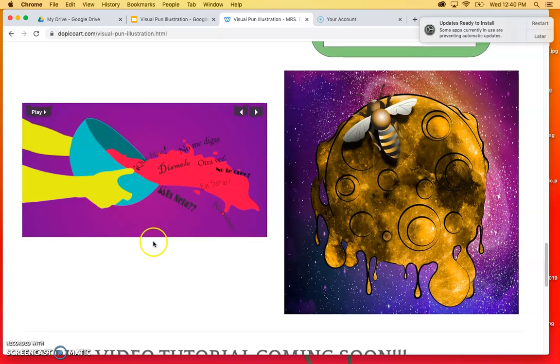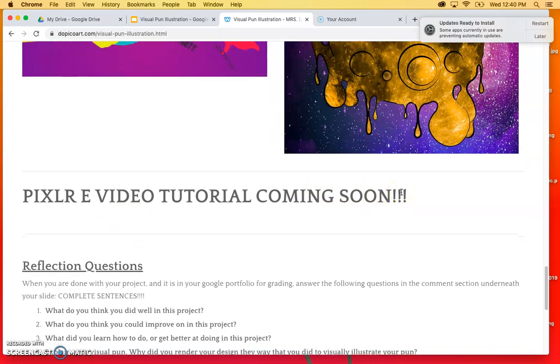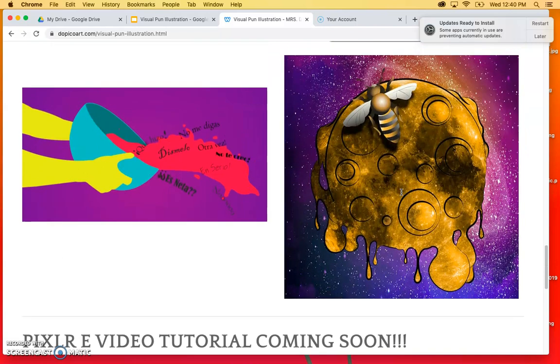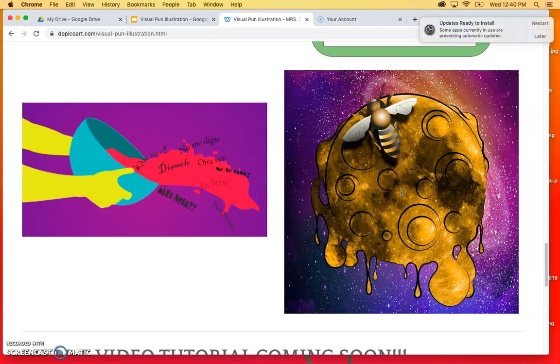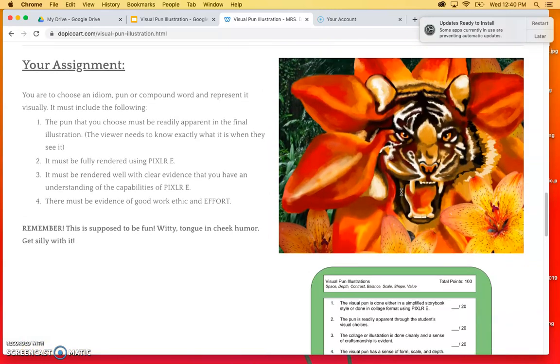Okay, so here I have the Pixlr E video tutorial coming soon. That's this right now. I'm not going to demo anything in Pixlr because you guys will have done a couple Pixlr projects already. You'll understand what the program can do, and then you guys are going to be creating. It's up to you what you want it to look like.